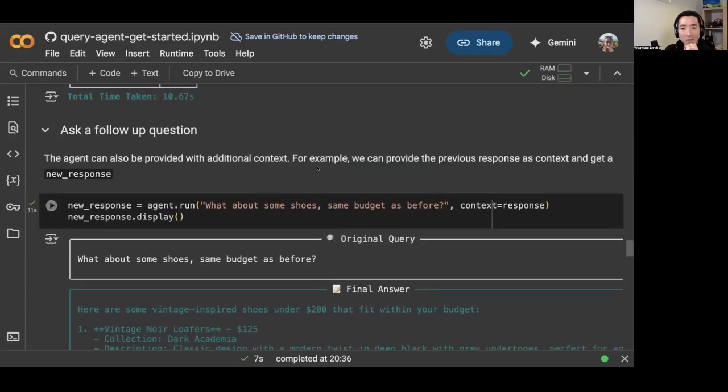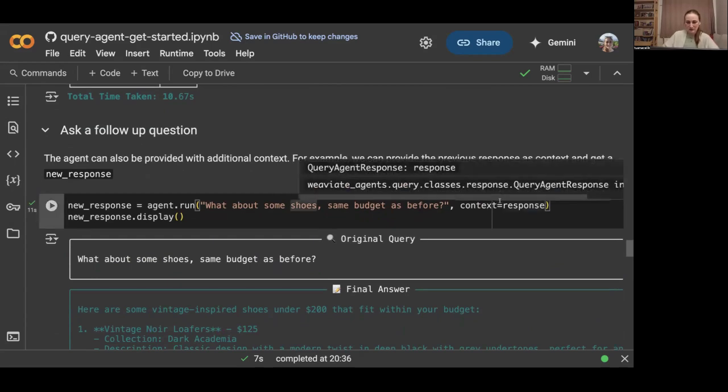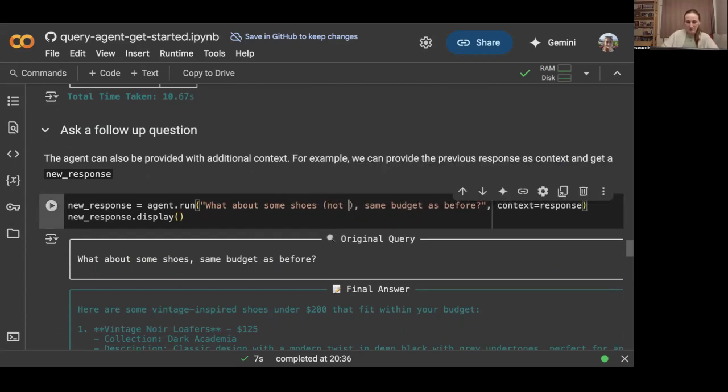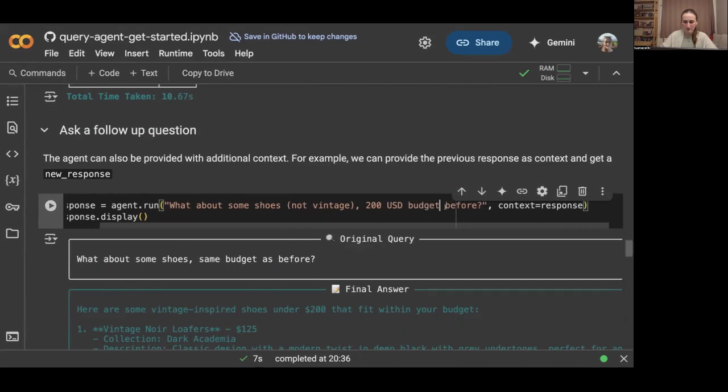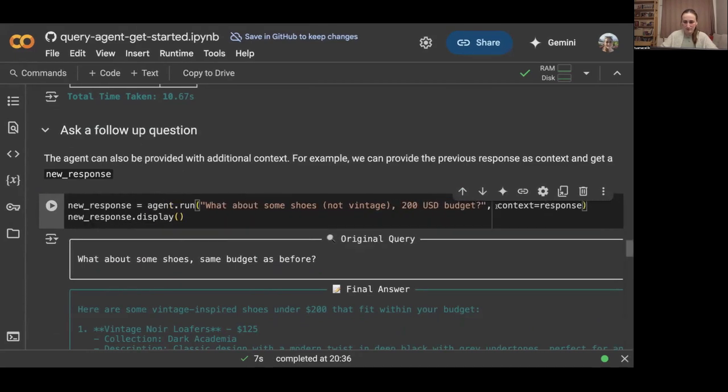What about some shoes, not vintage? And then I'll just, so that I don't have to run the, maybe I can also read the context, and we'll see if it does well with a badly formulated question. What about some shoes, not vintage, 200 USD budget? I think that's reasonably formulated.